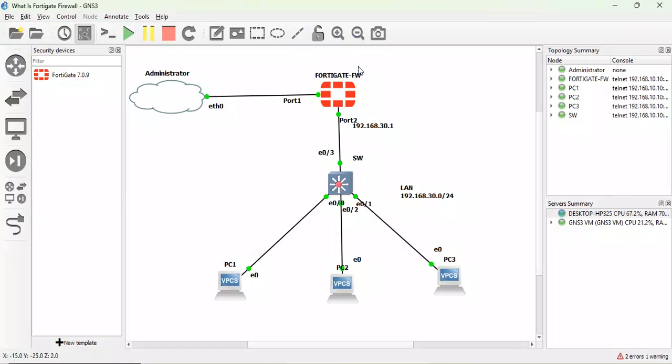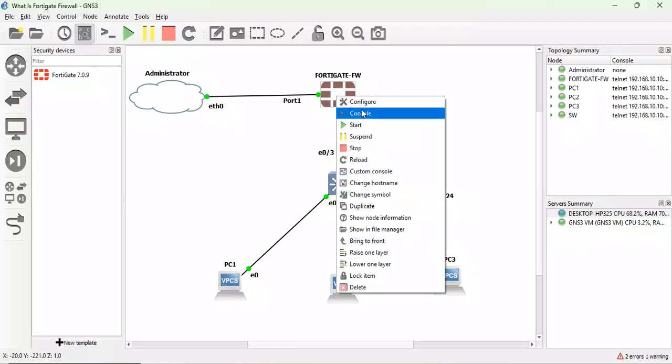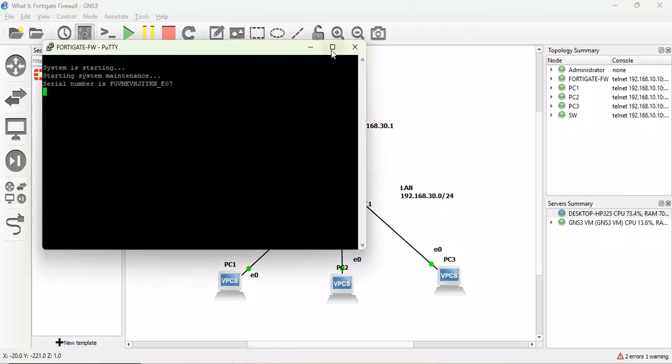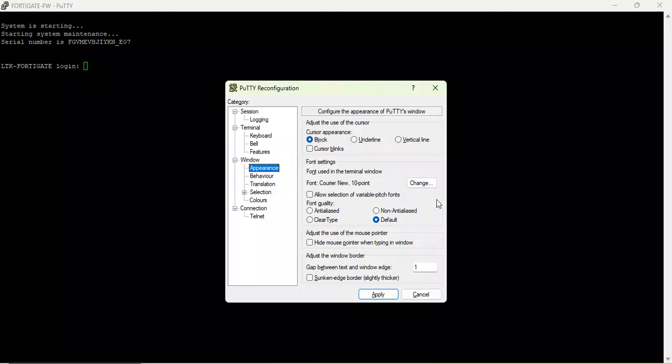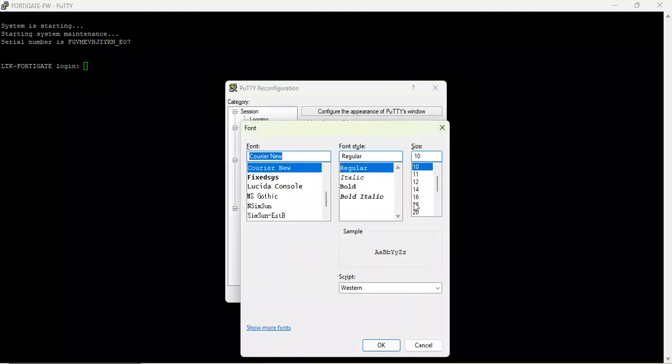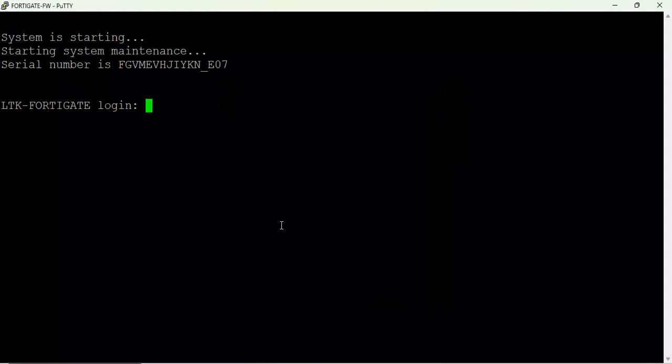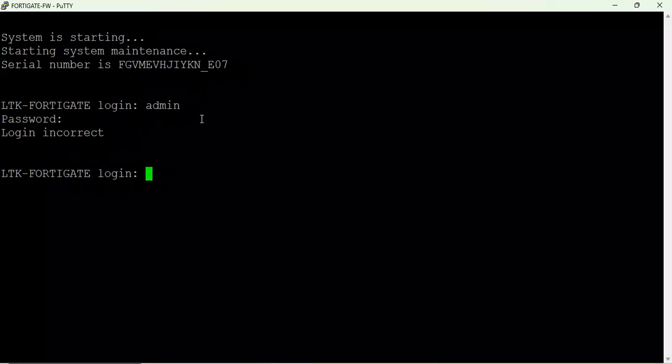So you right click on the firewall, it will give you the console. Once it gives you the console, let me make it bigger for you to see. Give it 18. So now you can see the firewall. The username is admin, then password is empty, admin, then admin.